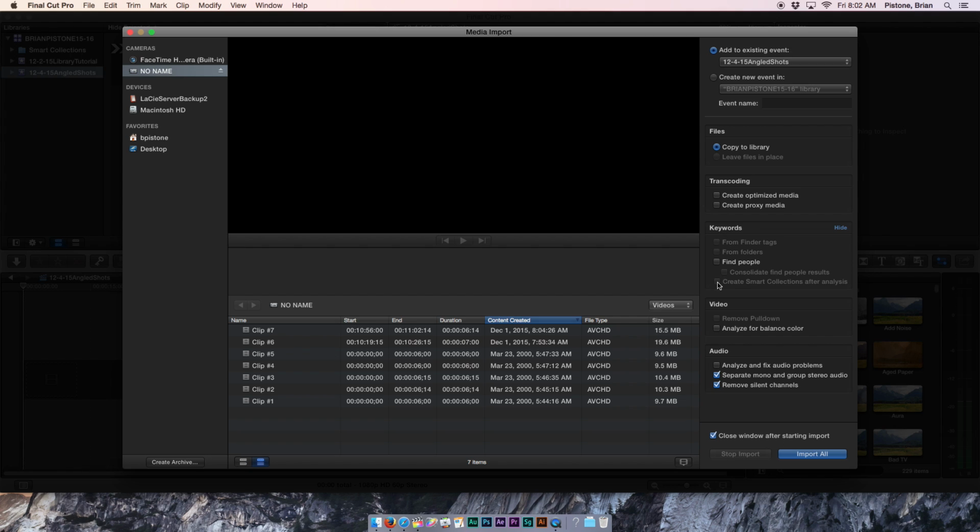Keywording, you could tag and do some of your keywording right here. We're not going to go over that in this video, but it is a really nice feature. Keywording in Final Cut Pro allows you to tag your files and search your files so that when you're doing larger edits, you can sort through your media faster. And then analyze for balancing color. There's another tutorial video, and I'd rather you do it than let Final Cut Pro do it.